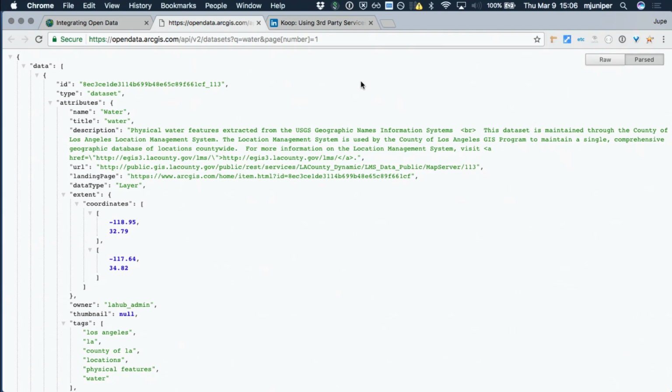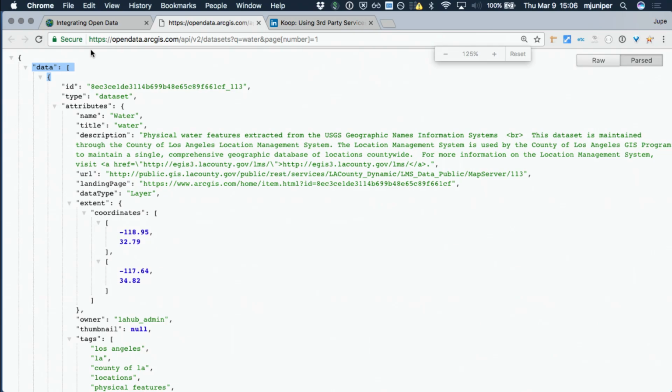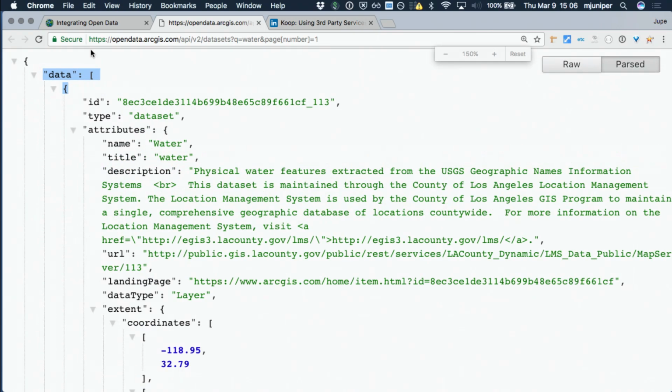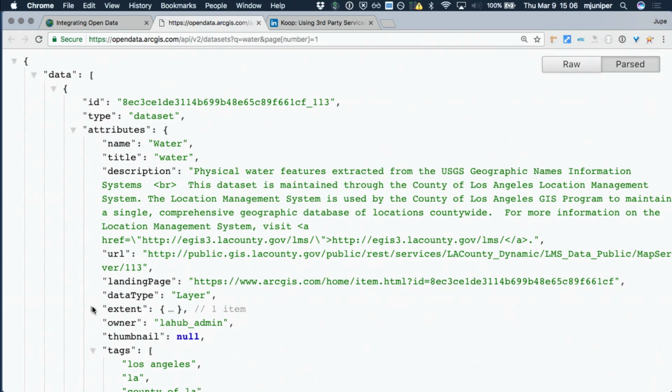But there's a whole ton of cool things about this API. At a high level, we always have a data key, and in this case, when we're searching, it's an array of what we search for, data sets. We get an ID, a type, and then our attributes, which is the goodies that we're asking for. There are some cool things about this that you can do.